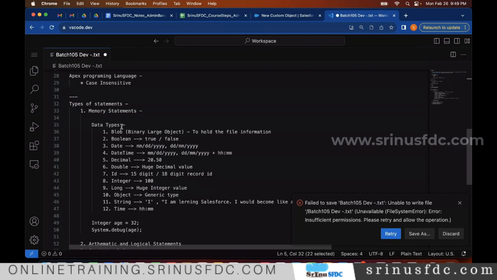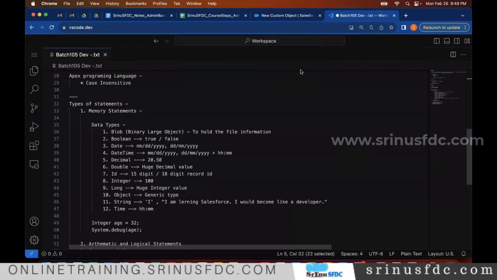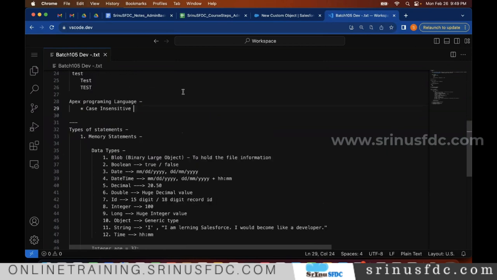The first thing we need to know to start with any programming language is whether it is case sensitive or case insensitive. The Apex programming language is case insensitive. The meaning is, when you have multiple words written in different cases, the Salesforce Apex language treats everything as the same. But other languages like Java and .NET are case sensitive languages. Just understand this one.